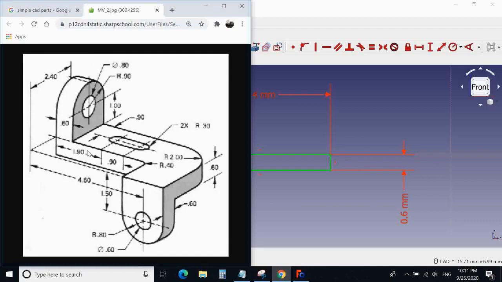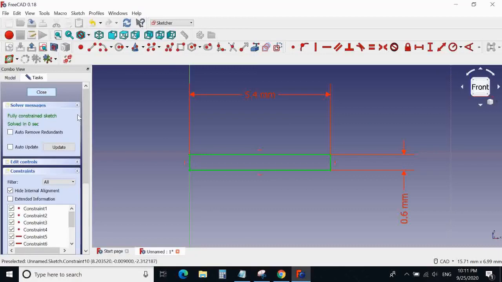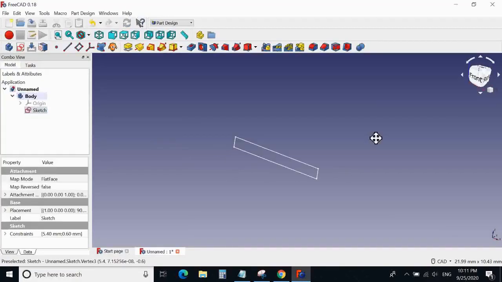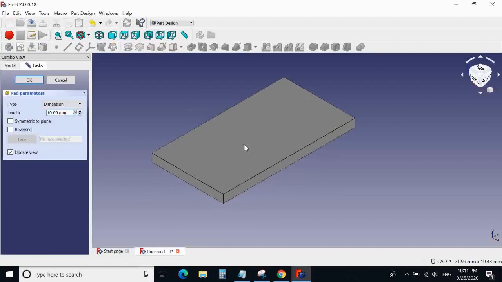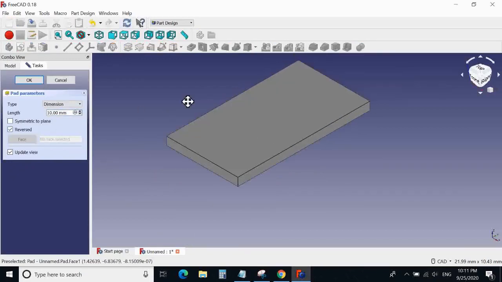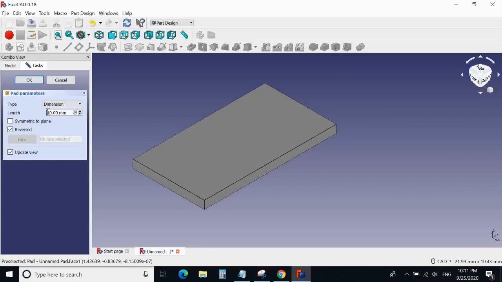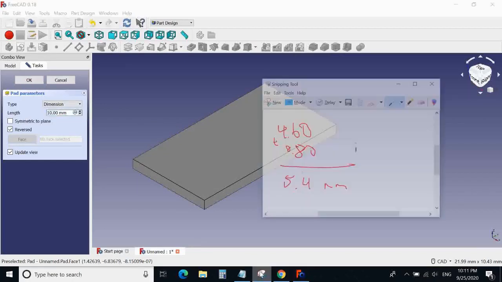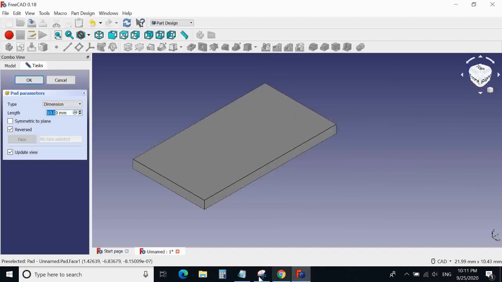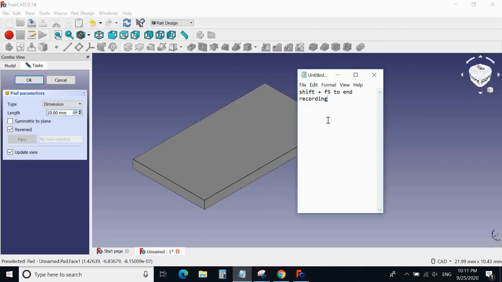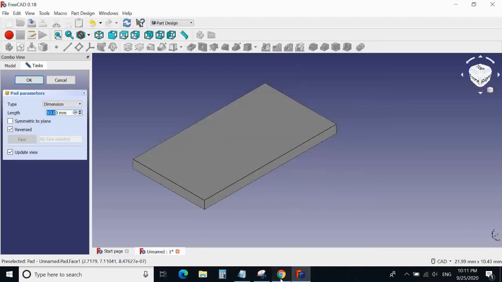Okay, so we have this plane sketched out. So close, and we have this nice little plane for ourselves. There. So what we want to do is pad it. Whoa. Okay. Reverse. Make it go in that direction. Okay. So we want the length to be. No, come on. Oh yeah, that's a little note for myself in case I forget how to end the recording. Okay.